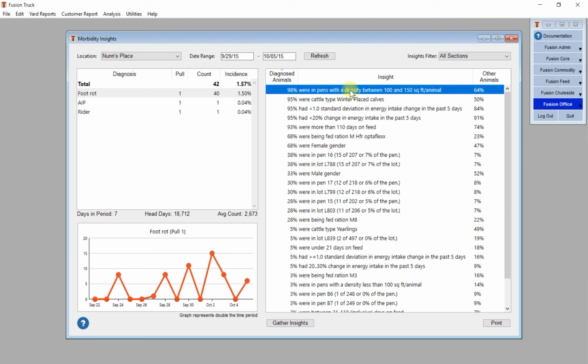98% of them were in pens with a density between 100 and 150 square feet per animal. But 64% of the other animals had a similar pen density and they didn't get sick. So that gives you an idea that pen density might not be an issue either. But that's up to you to decide.